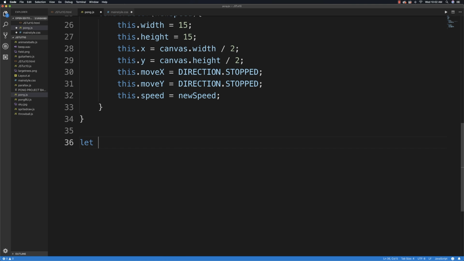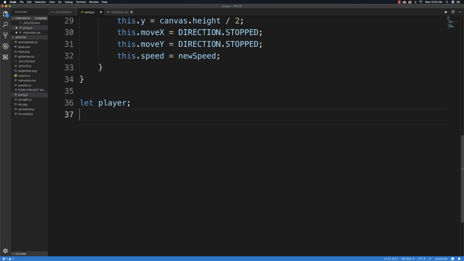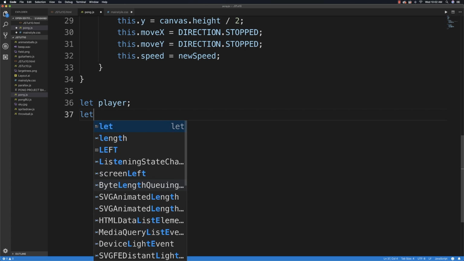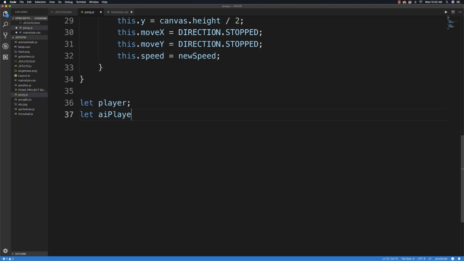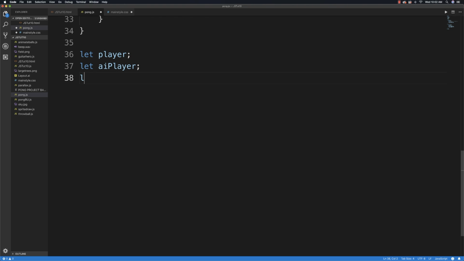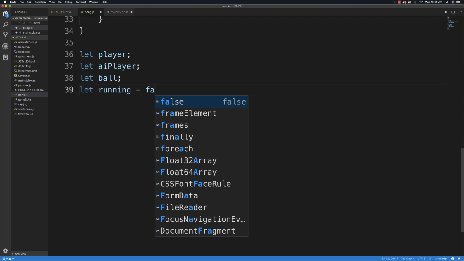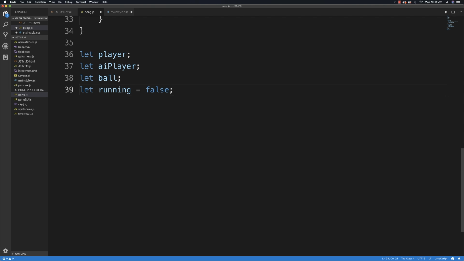What else am I going to need? Well, I'm going to store inside of here the player, which is going to be whoever plays the game. I'm also going to have an AI player. I'm also going to need a reference to balls. As I'm thinking, I'm also probably going to want to be able to find out if the game is currently in run mode or not. And that means the ball's bouncing around on a screen. I'm going to say that I do not want it to currently be running when it starts up.